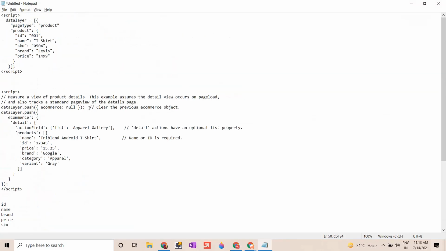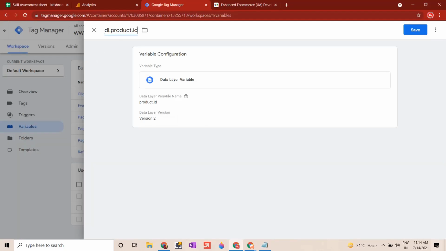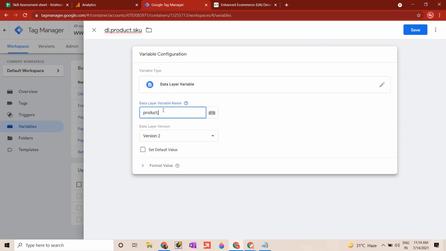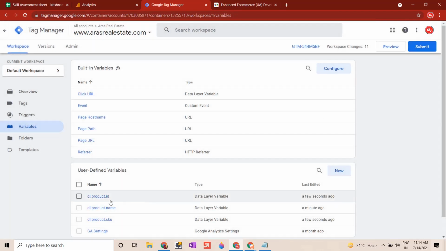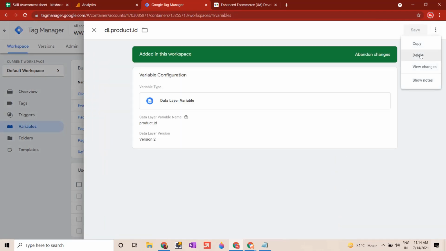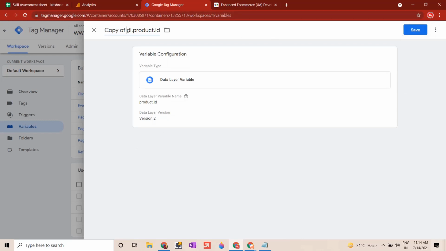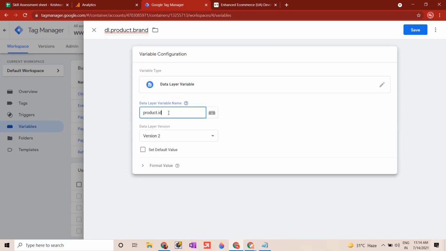What else do we have here? Name, ID, SKU, brand, and price. Save this. Make another copy. So you see here, right? We need to create variables like this for all the separate fields that we have set in our data layer. So product dot brand, and then there'll also be one product dot price, and I think that will be done.